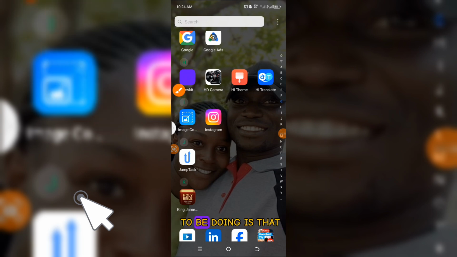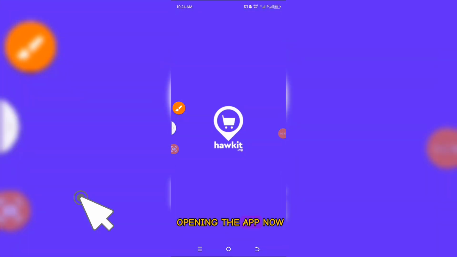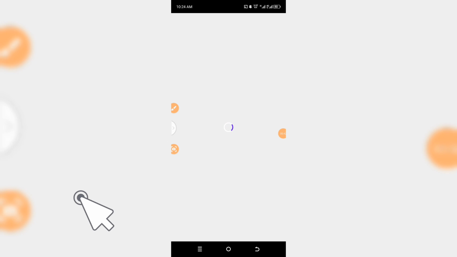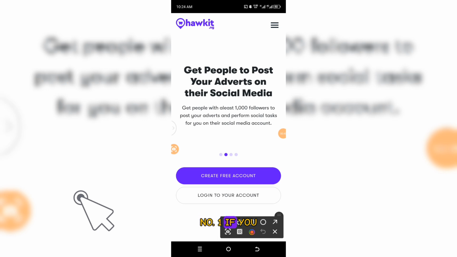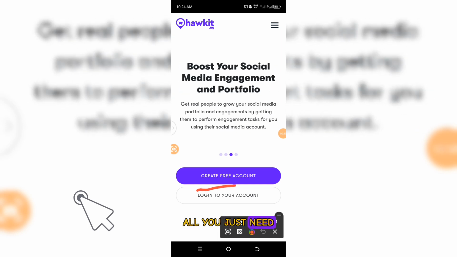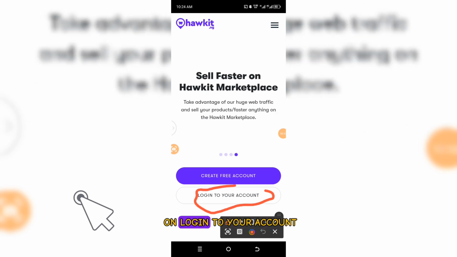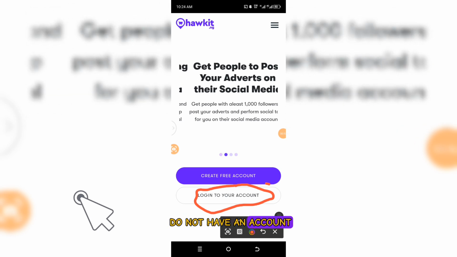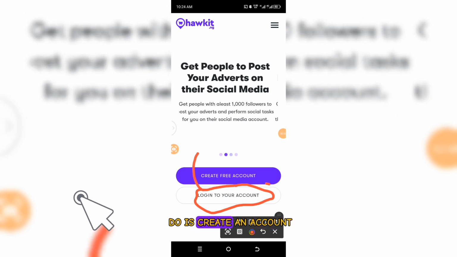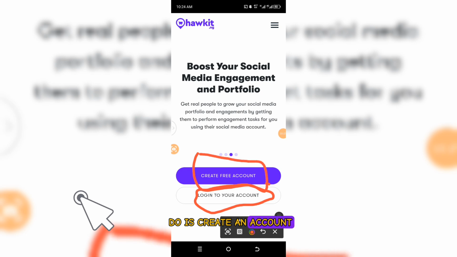So what we're going to be doing is opening the app now. And there are two things you need to know from this segment. Number one, if you have an account, all you need to do is click on login to your account. Number two, if you do not have an account, all you need to do is create an account.